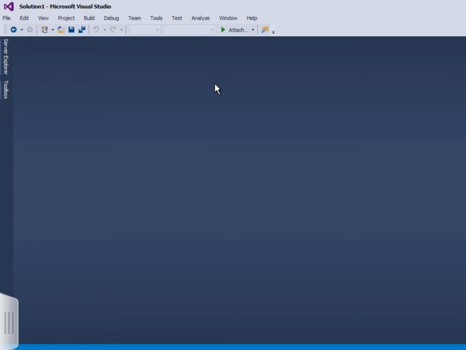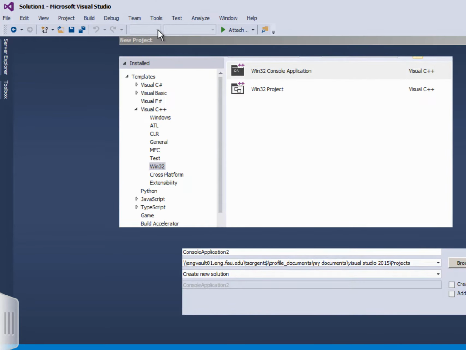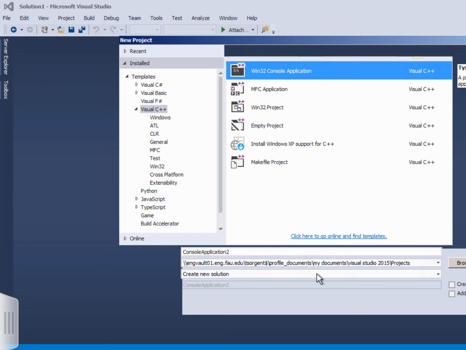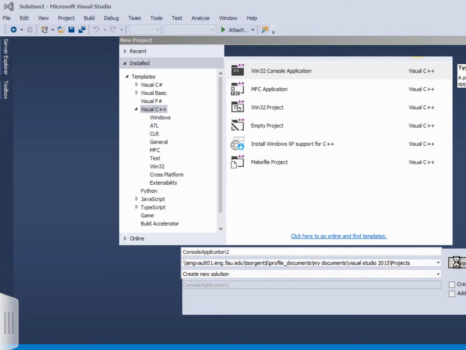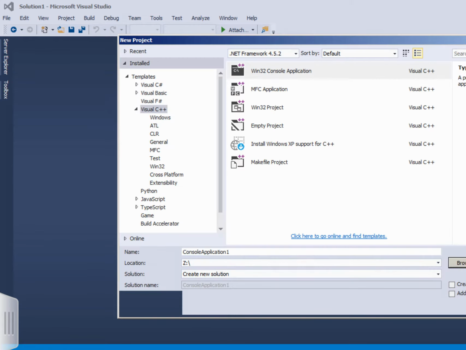Okay, in this video, I'm going to create the coffee program from start to finish. So here I am in Visual Studio. I'm going to go File, New, Project. Then I'm going to make sure that I go to Visual C++, a Win32 console application, and then I'm going to find the location to put it in and make sure that it's on my Z drive. And I'm just going to call this the coffee program.